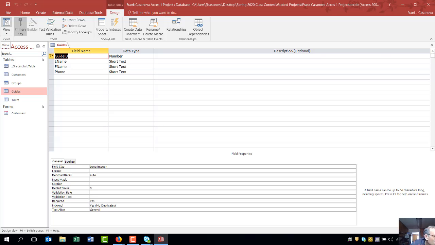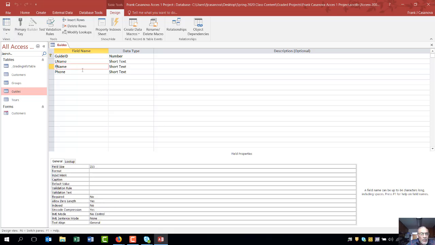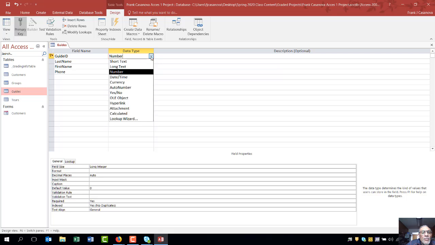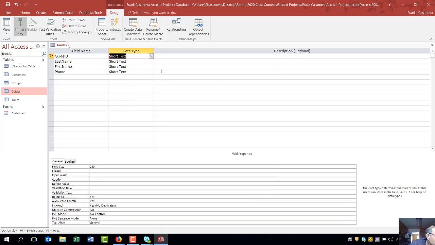So open the guides table in design view and change the name of the field named F name to first name. So this would be F-I-R-S-T. L name is going to be L-A-S-T, last name, all one word. With the guides table still up in design view, change the data type property for the guide ID field to short text. Here's guide ID data type, and we're going to make that short text.